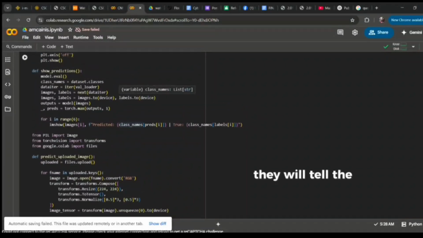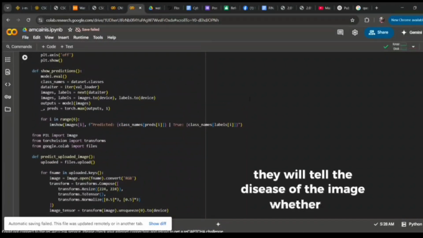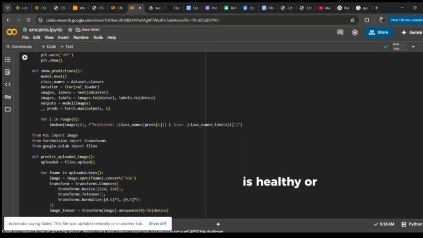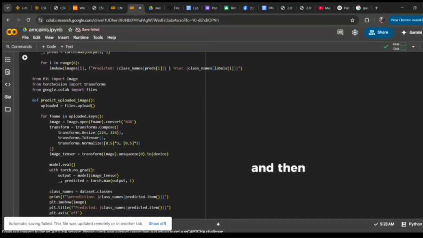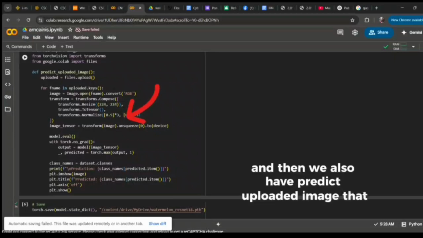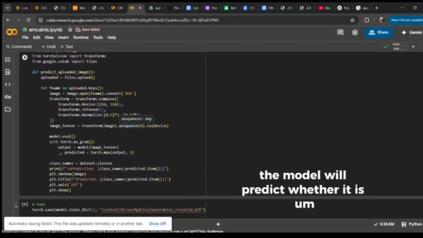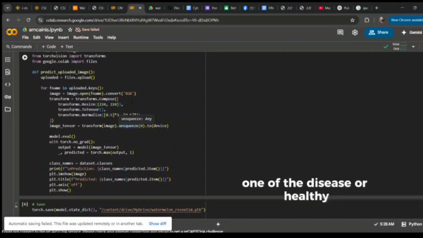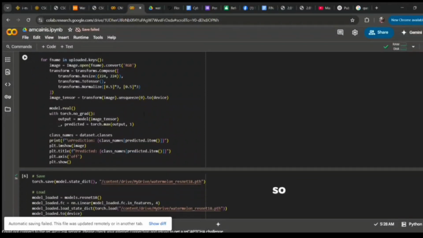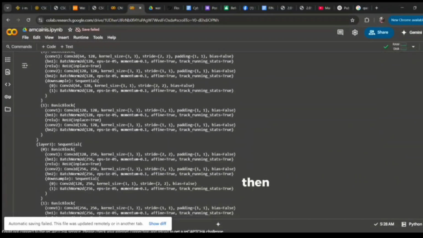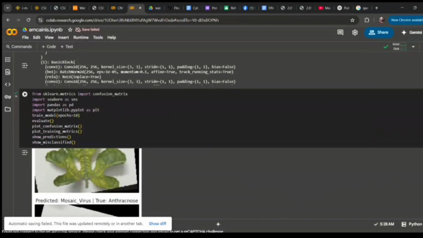They will tell the disease of the image, whether it's healthy, mosaic virus, anthracnose, or downy mildew. And then we also have a pre-uploaded image option, where if we run this, we can put in some random leaf so that the model will predict whether it is one of the diseases or healthy. So yeah, then we will run the code.